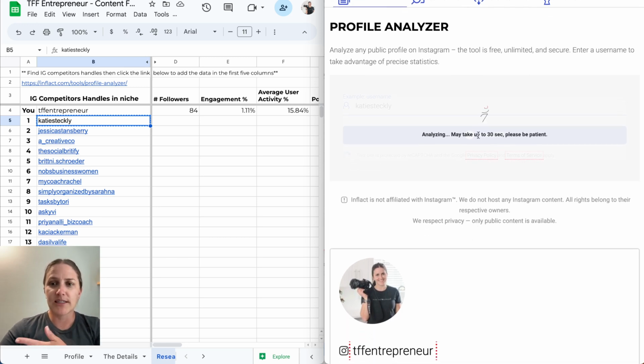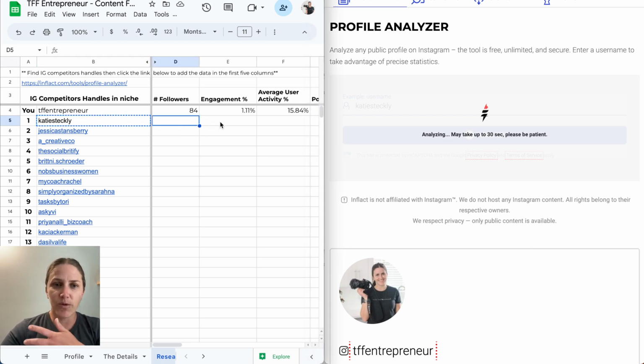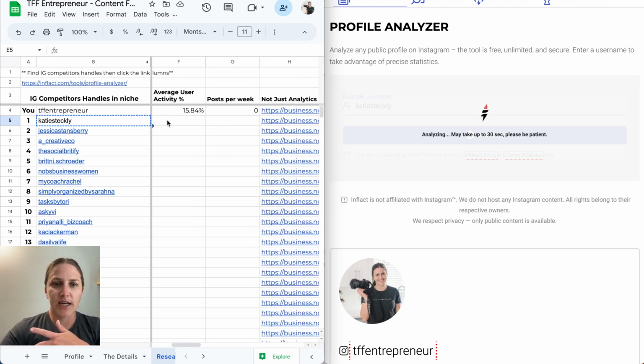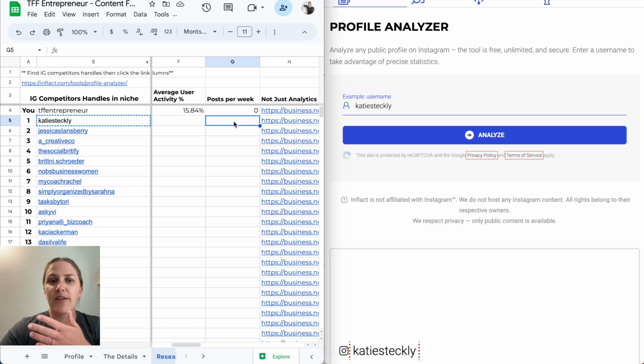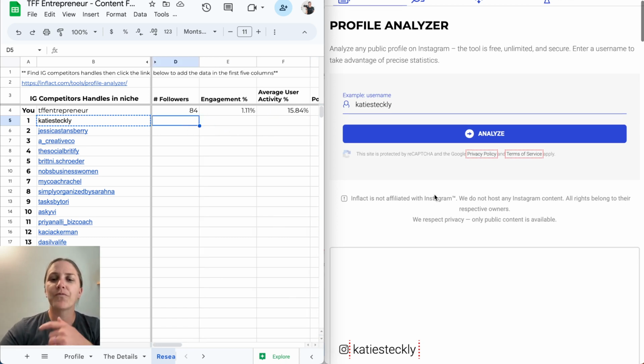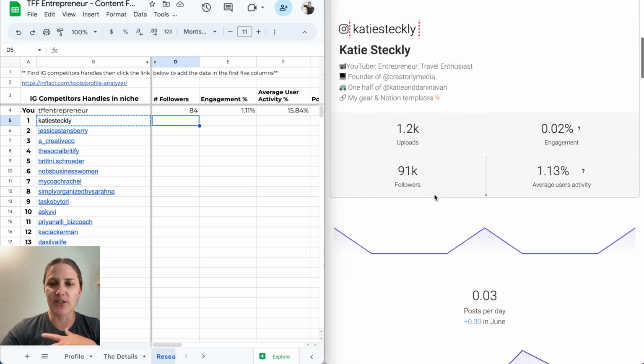And as you can see, this takes a little bit of time as it's analyzing, but the things that I'm going to be typing in here are the follower number, the engagement percentage, the average user activity percent, and then the posts per week. I think this is the thing that I really am interested in. So we're going to hurry and just dive into that in just a little bit.